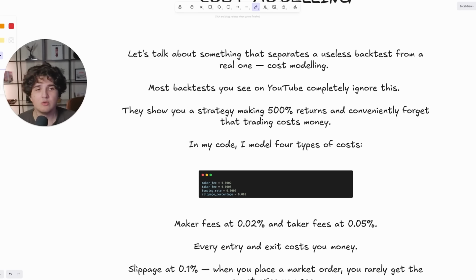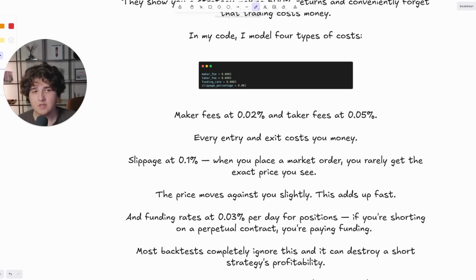In my code, I actually use 4 types of costs. We have the maker fees and the taker fees, which you'll obviously have to pull from your particular exchange, but in this example, I just used Binance's default charge. The reason for this is that every time you enter and exit, it's going to cost you money, so you have to factor that in.